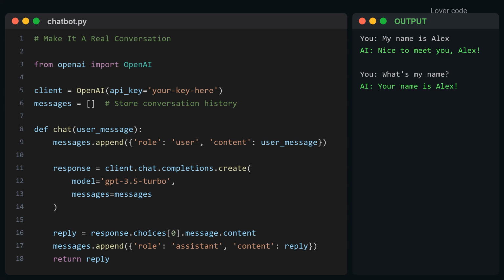So here's how you make it remember stuff. We create a messages list to store the conversation history. When the user says something, we add it to the list. We send the whole list to the API so it sees everything that's been said. The AI responds, and then we add that response to the list too, so it keeps building up.